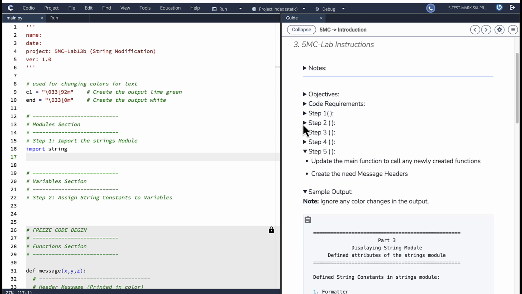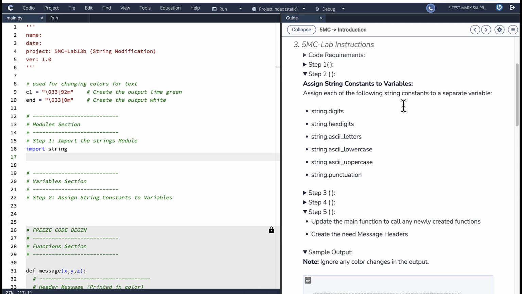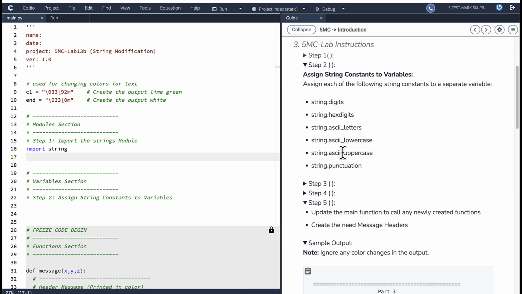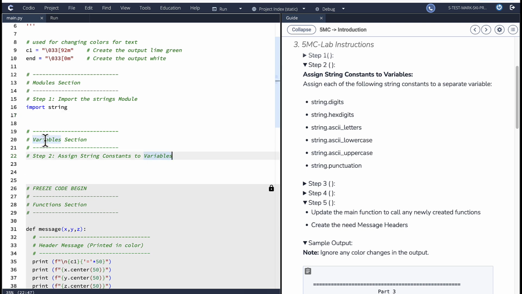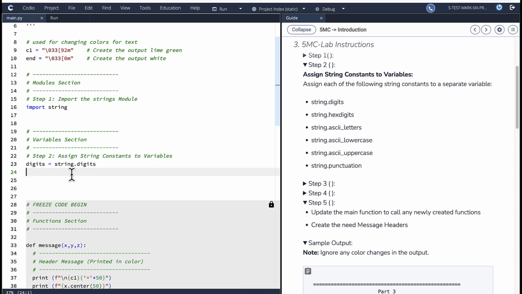Next step, we're going to take a look at assigning string constants to variables. So I've got 1, 2, 3, 4, 5, 6 constants that I'm utilizing from the strings module. There's more of them, but I want to just focus on these components right now. So under the variable section, we're going to assign a variable. So I assign digits to string digits. So that's this component there.